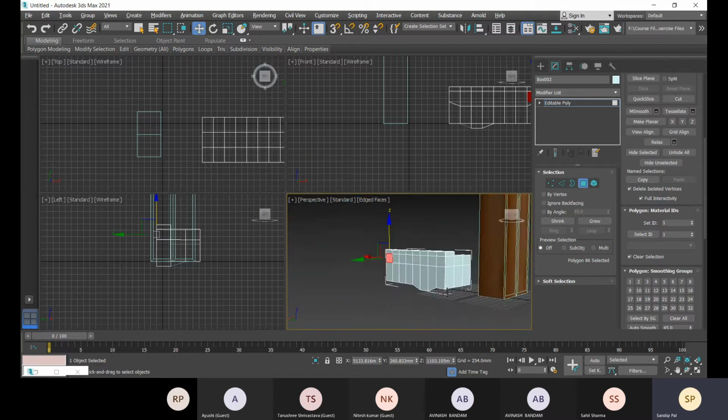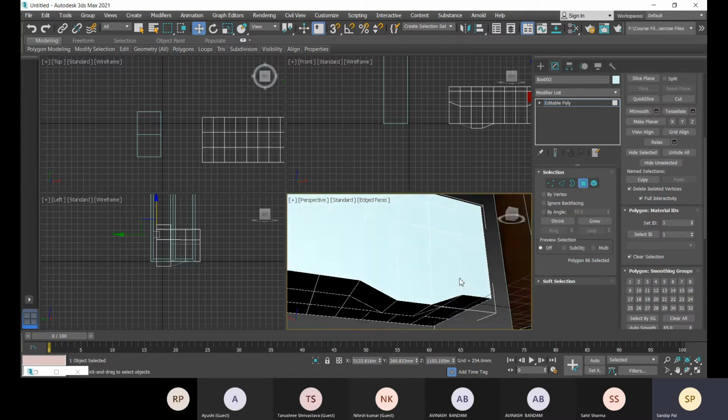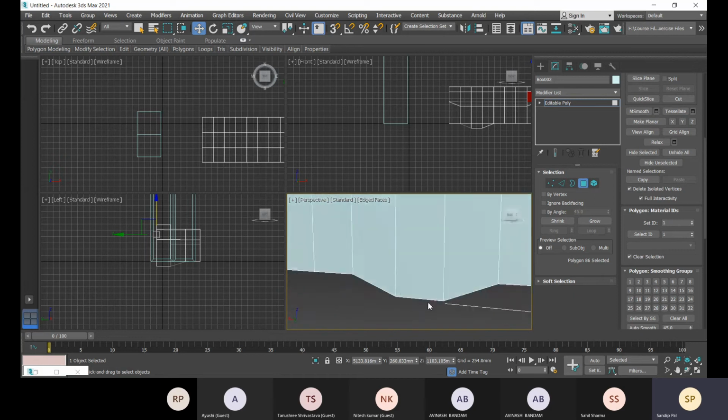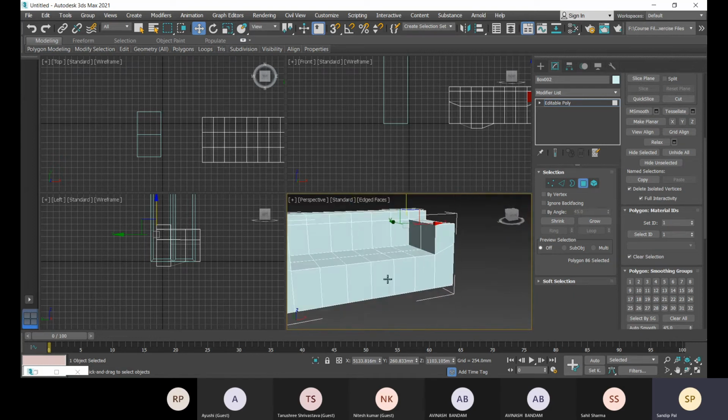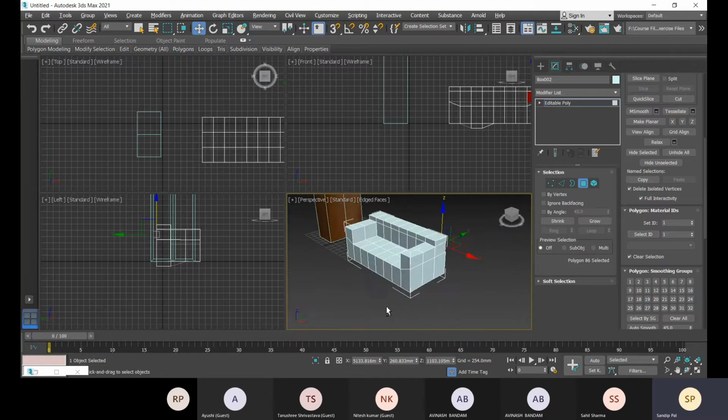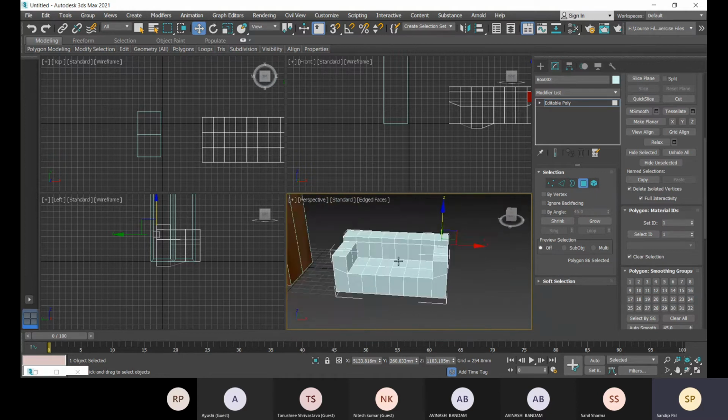Sorry, I have moved this. Somehow I moved this by mistake. No worry, we're not going to worry about it.